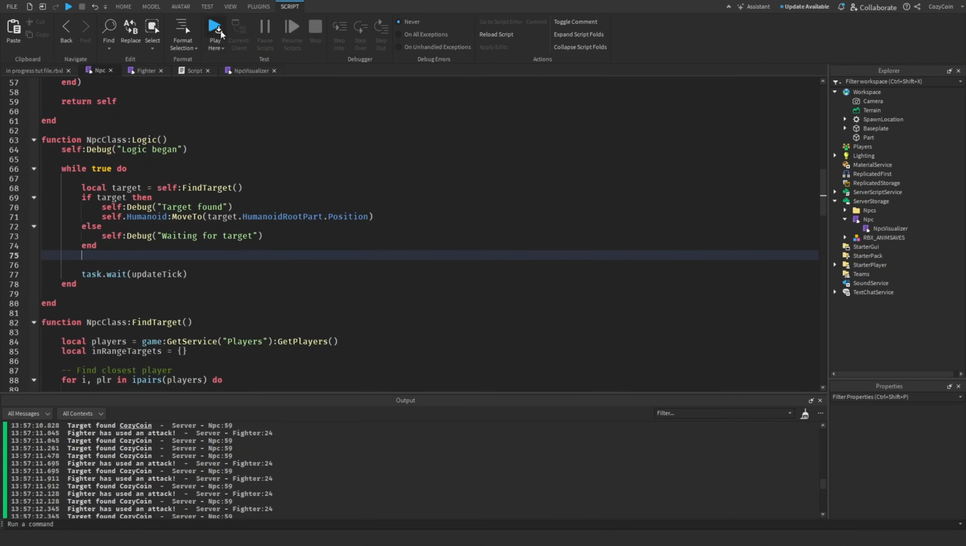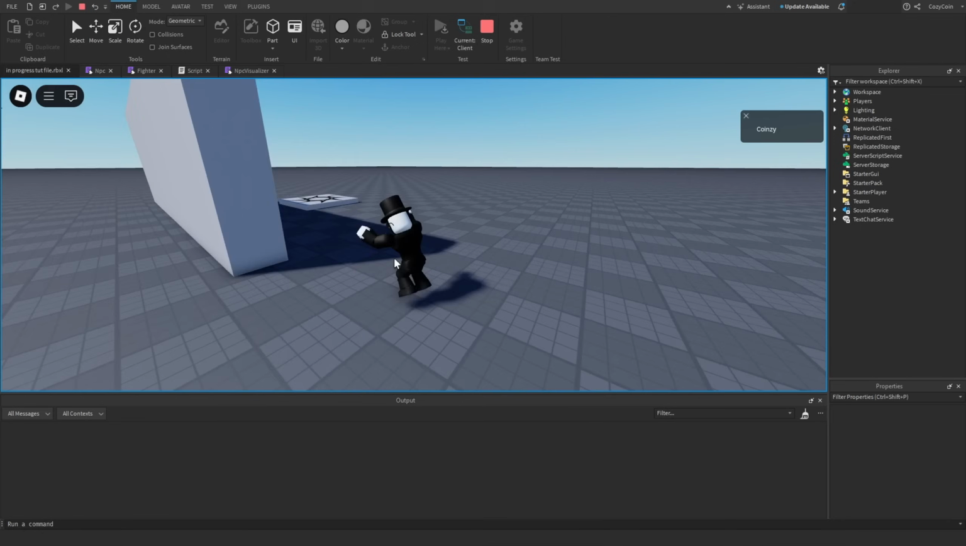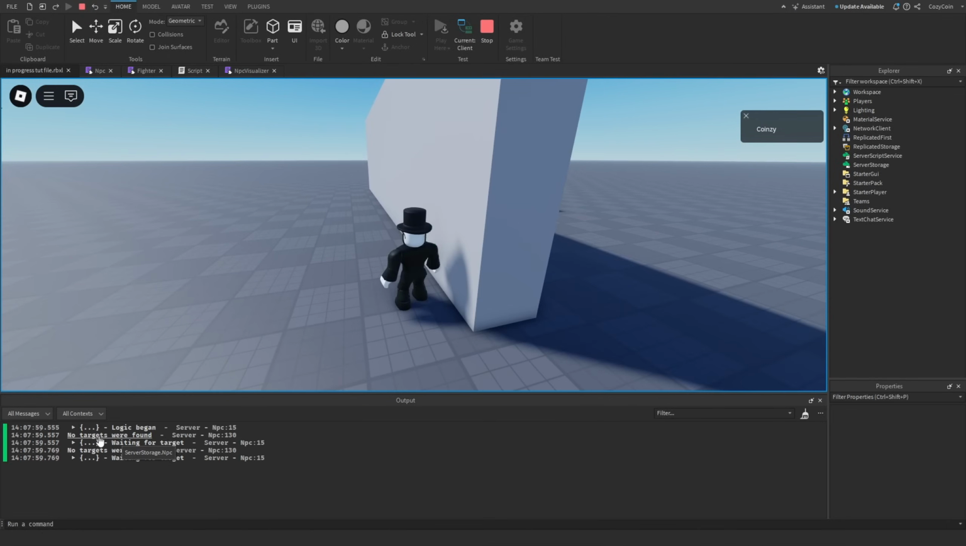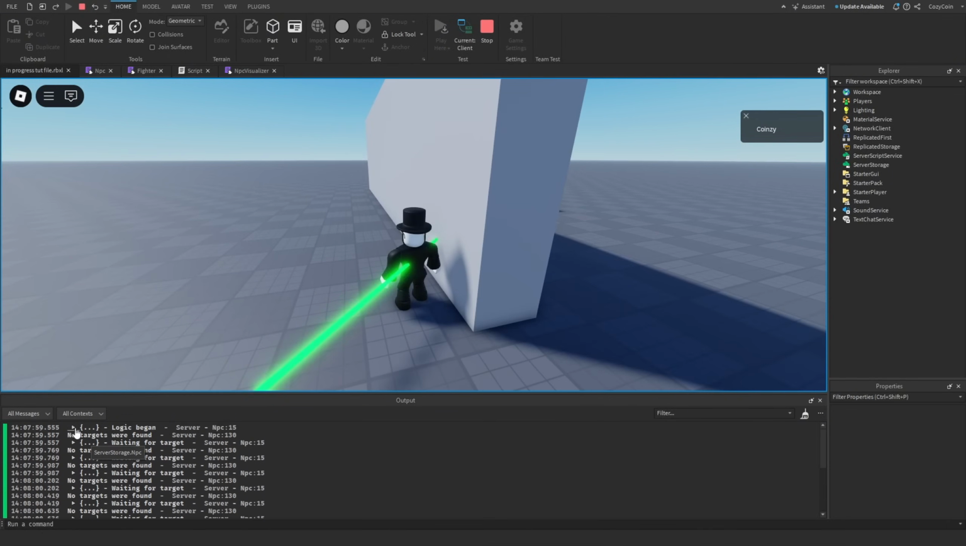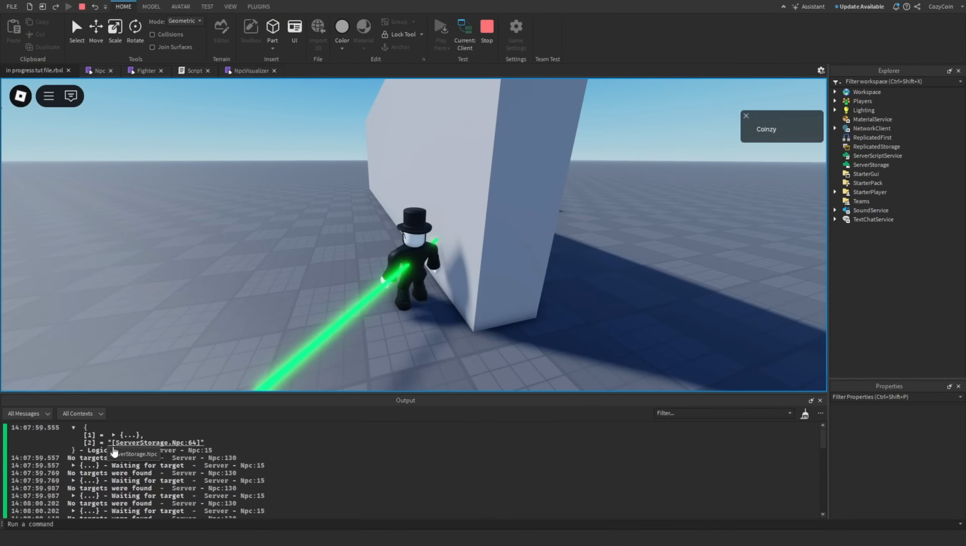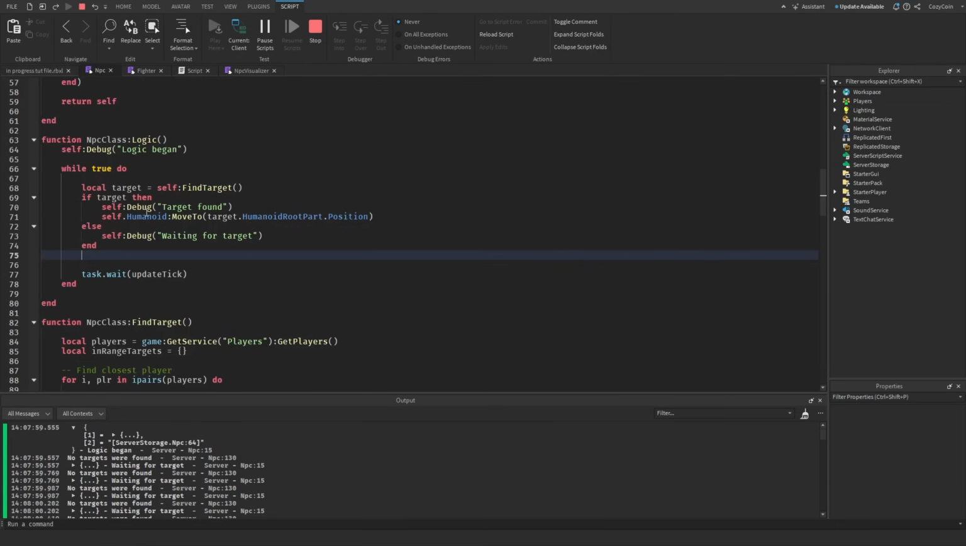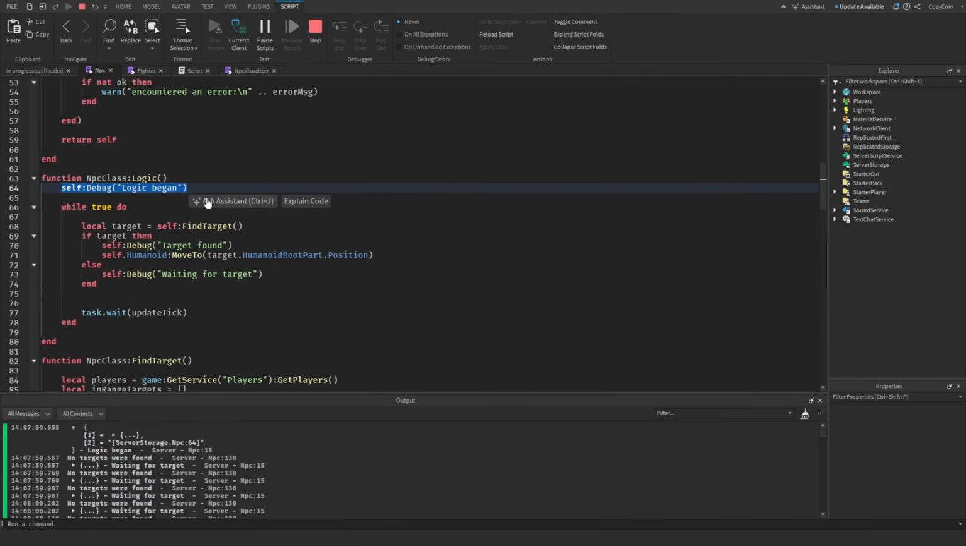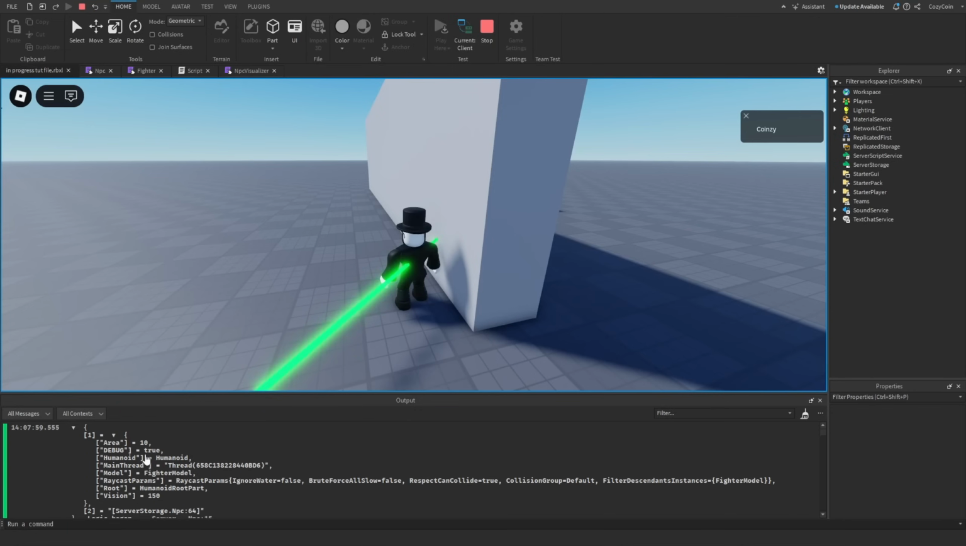But just to show you, we're going to play our game, and you're going to see, if I go right here, it'll say logic began. And if we want to see data about the NPC, we can open this up. We can see that it happened on line 64 of NPC, which if we look right here, that's when it happened. So we can find it. And then also we can see data about ourselves.